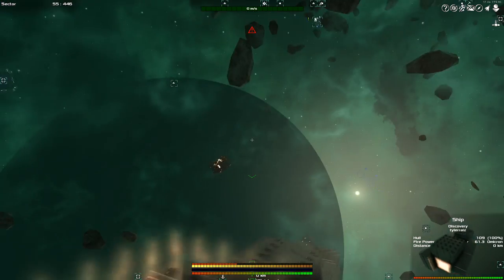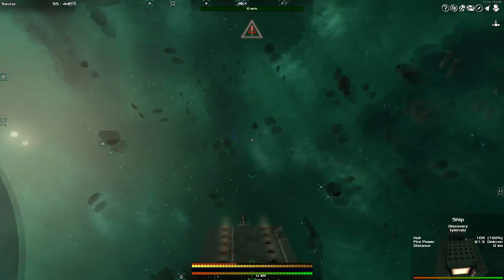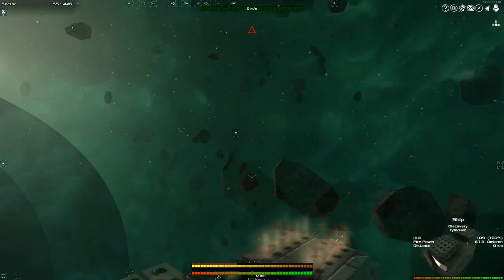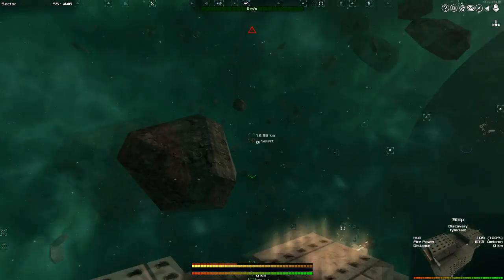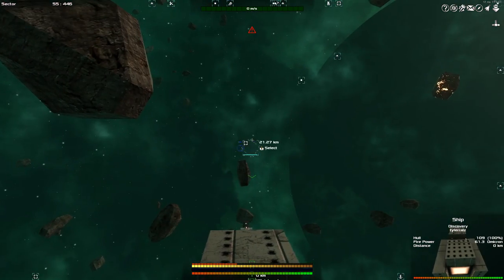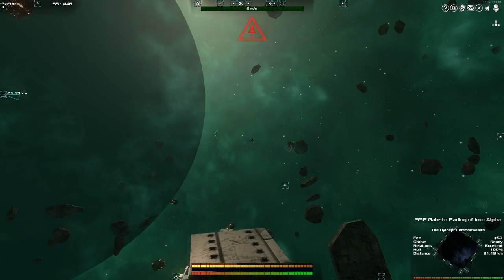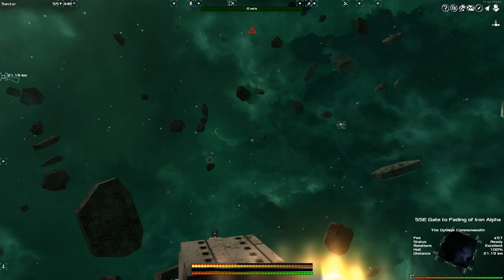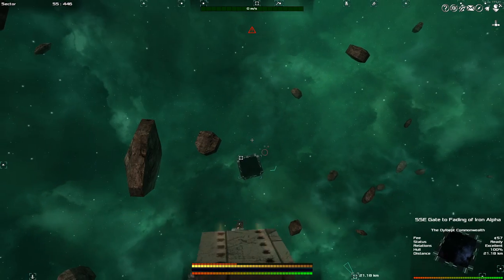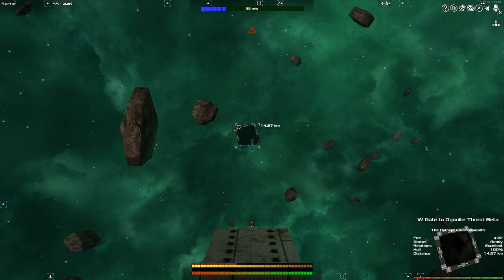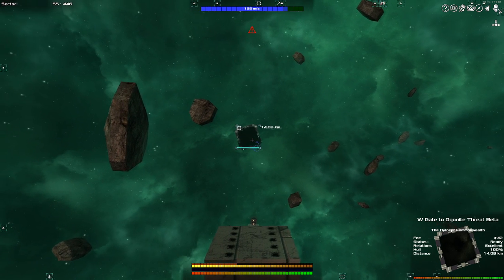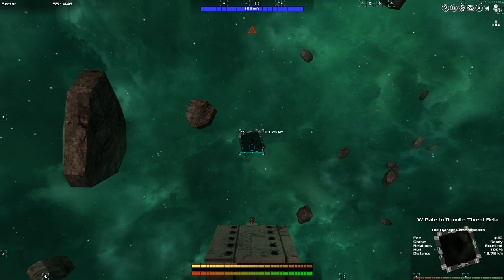Okay, well, I just want to see what happens when I enter a gate. Let's go for this gate. Fading of Iron Alpha. That doesn't sound like it's got a lot of resources. Fading of Iron. This one? Agonite Threat. Well, that's promising. I've got guns.